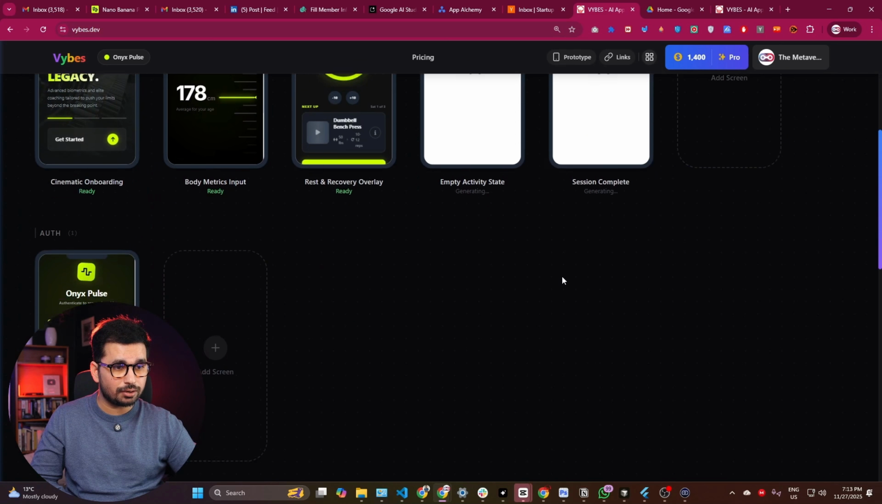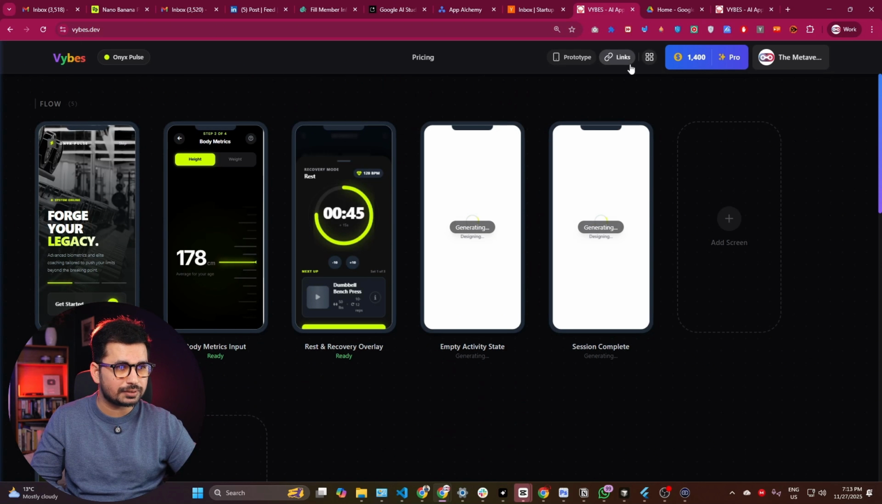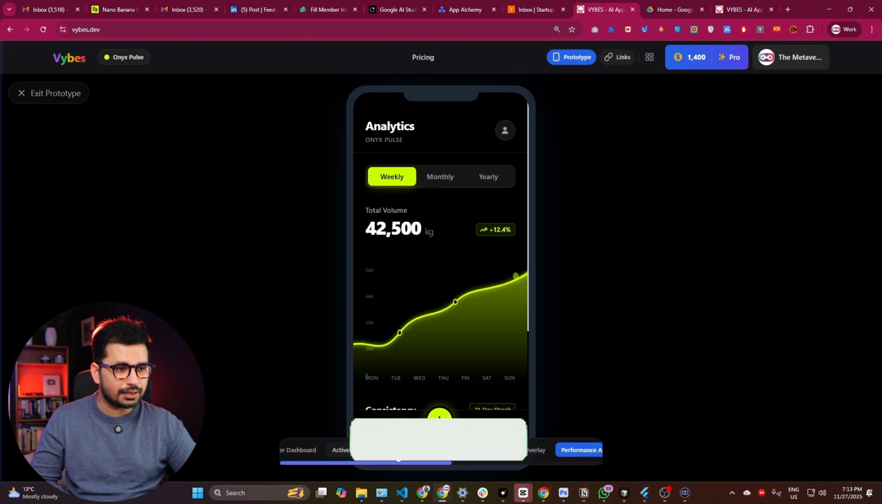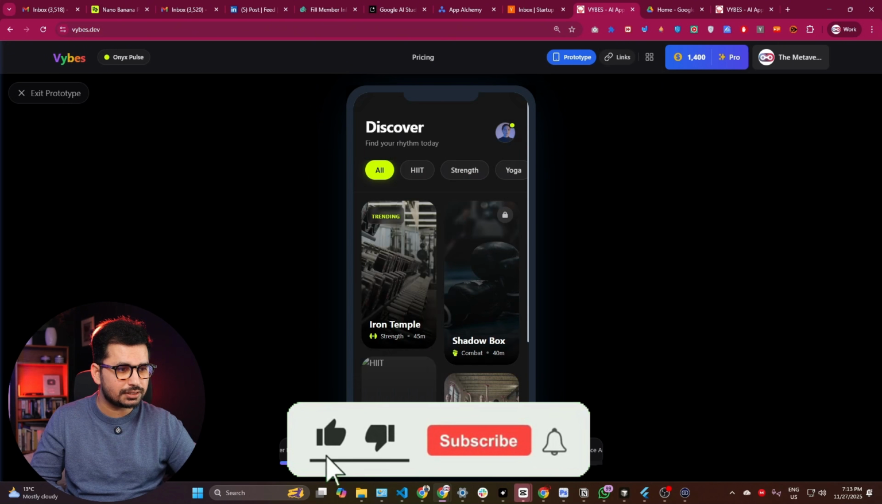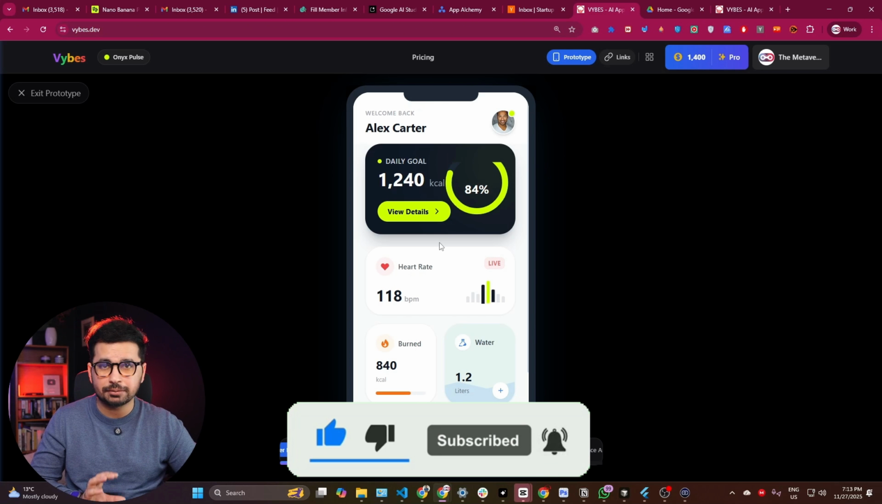As soon as all of these screens are created, it will automatically link all of these screens with each other. Then we can simply click on this prototype button, and we can display all of these screens. We can test the linking. You can click on different buttons to navigate between different screens.